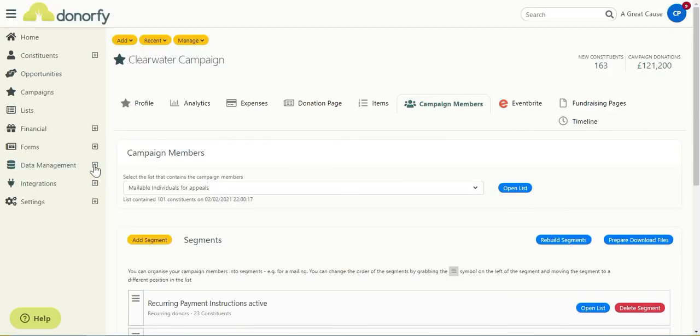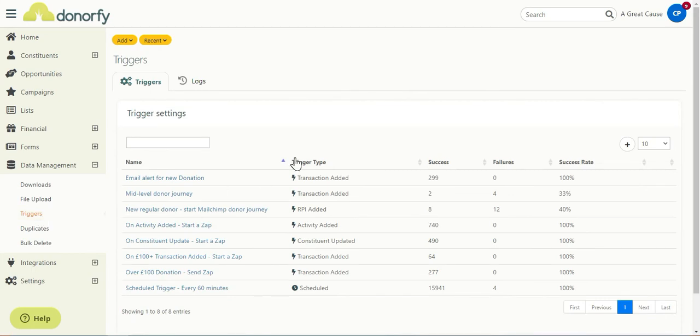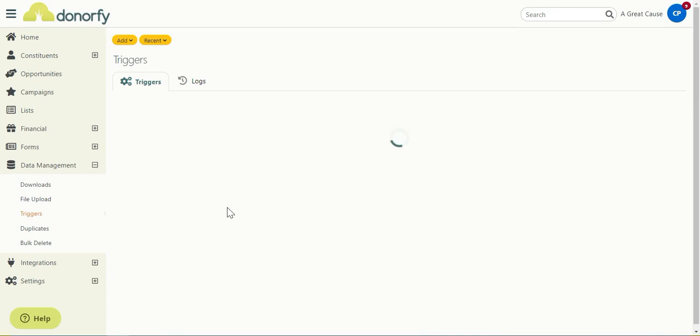The other thing that I can do from Donorfy is use triggers to send automated emails from MailChimp as well. So it could be that somebody has donated a certain amount. It could also be that they have become a regular donor, that they've had a certain activity added to their profile. And we can do many different things with this. So you can start a Zap if you like, and send a notification to Slack or an email or something like that. But you can also sync it to MailChimp as well.